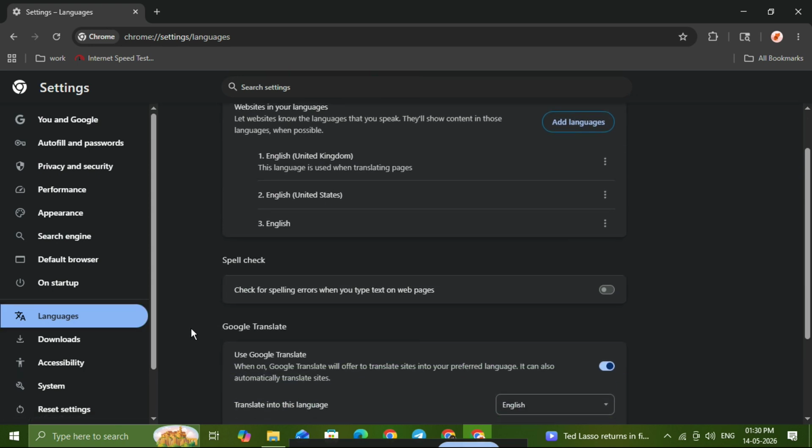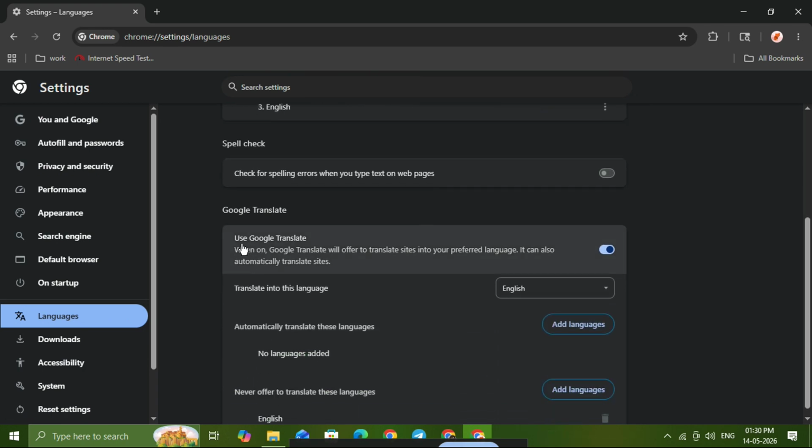Now scroll through the language settings until you find the option labeled Use Google Translate. This is the feature responsible for showing translation prompts on web pages. To stop Chrome from asking to translate pages, simply turn this switch off.